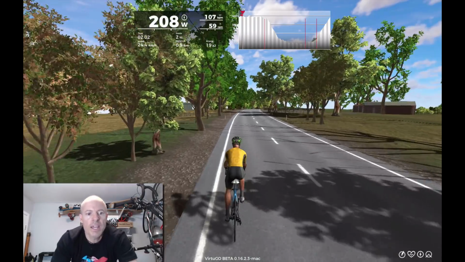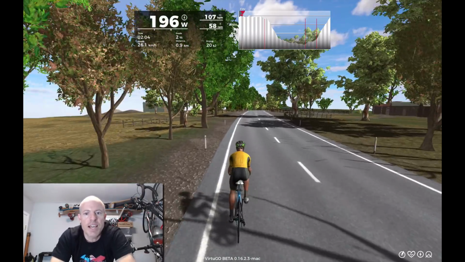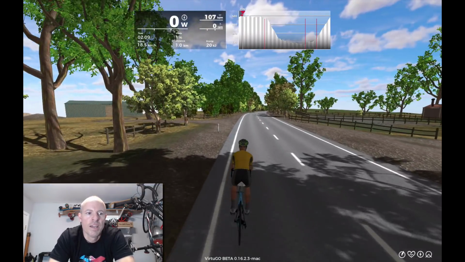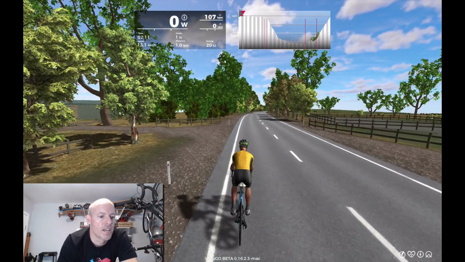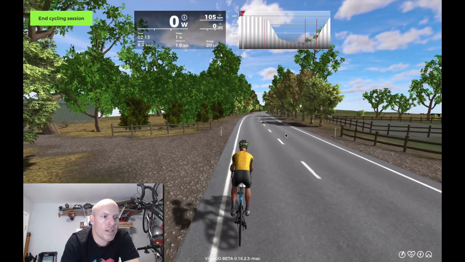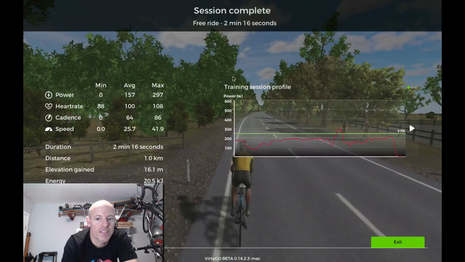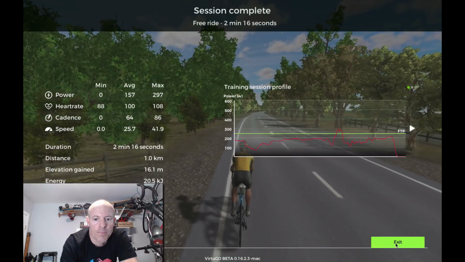But again, these guys are still in beta, so they're still working out the kinks. So let me stop this. And you see here I'm now sweating. So I mean, it's a good workout. Hit exit. So let's go over to the training.